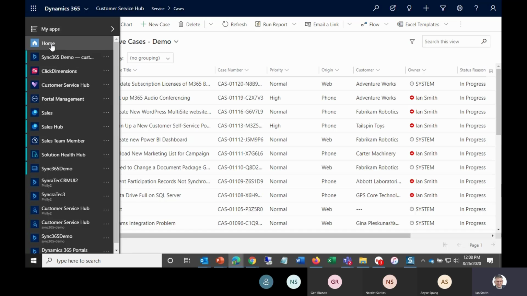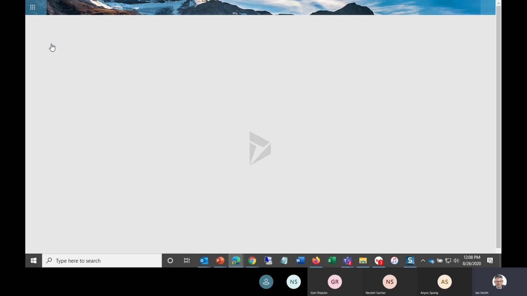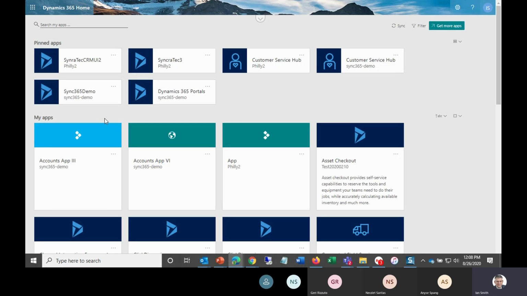So if you go here, you can see all the different apps that are available. These are the ones that I have pinned, and I have a couple different environments on here. So there's my production environment, and then there's the demo environment that we're working in today.